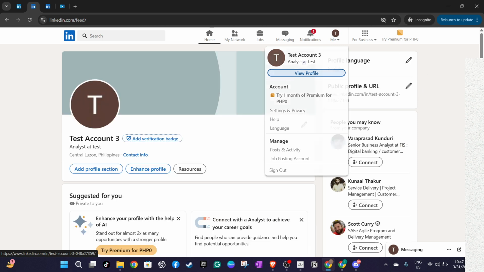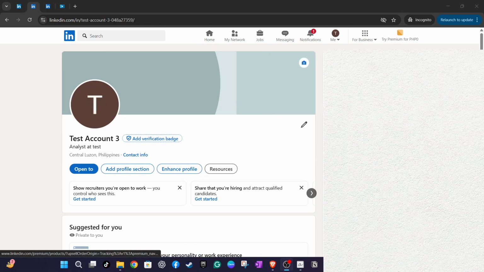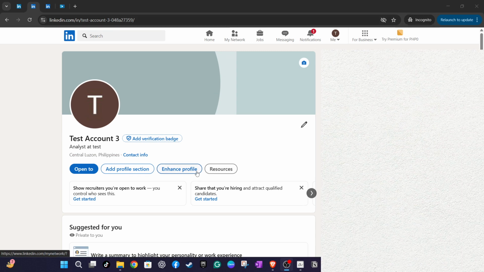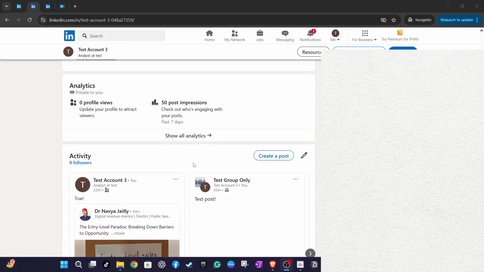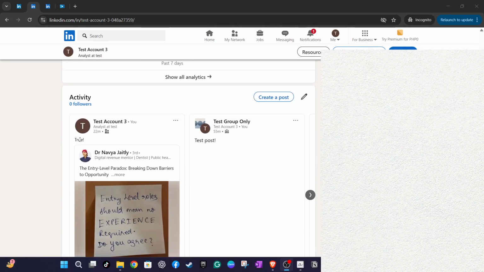Once you're on your personal profile page, scroll down until you reach the section labeled Activity. This is where LinkedIn stores all the actions you've taken, including every post you've interacted with. Don't worry, we're nearly there.